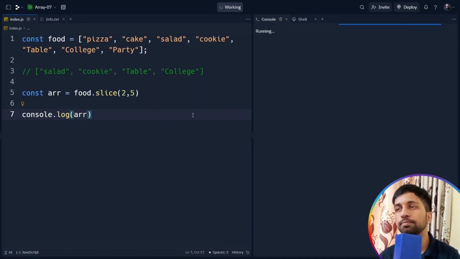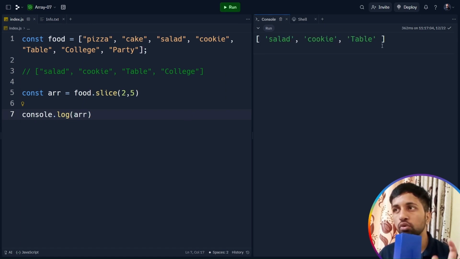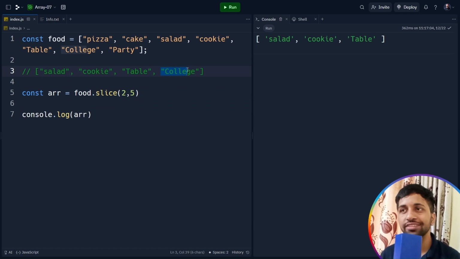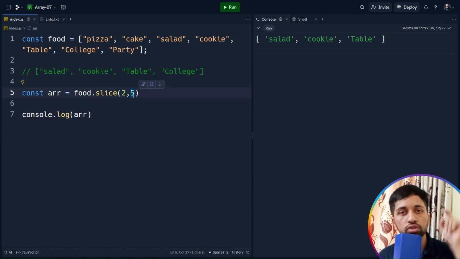Now let's run the code. You are able to see I am getting the array from salad to table only. I am not getting the last element, that is college. My requirement is I just want to cut out this small piece from this entire array, but we are only able to cut out these three elements. Why is college not included in the return value of this slice method? Because I was telling you the end index is not included in the result of the slice method. This is the reason the element present at the end index, that is college, is not included.